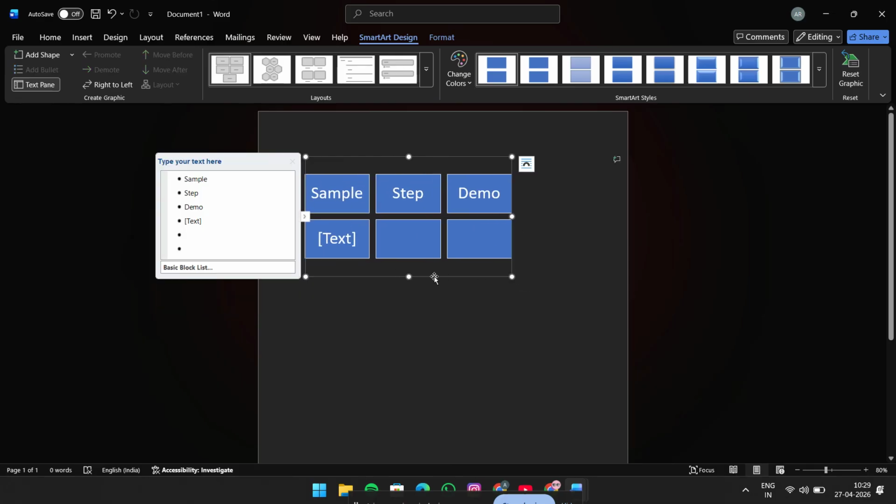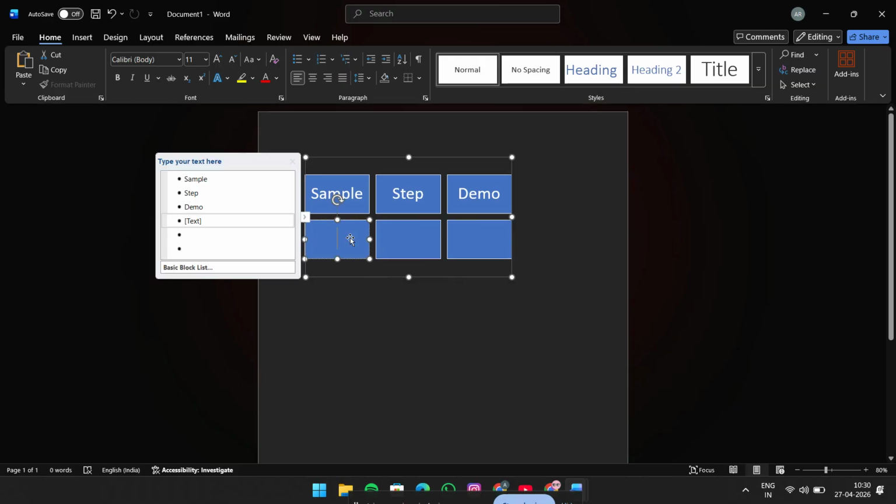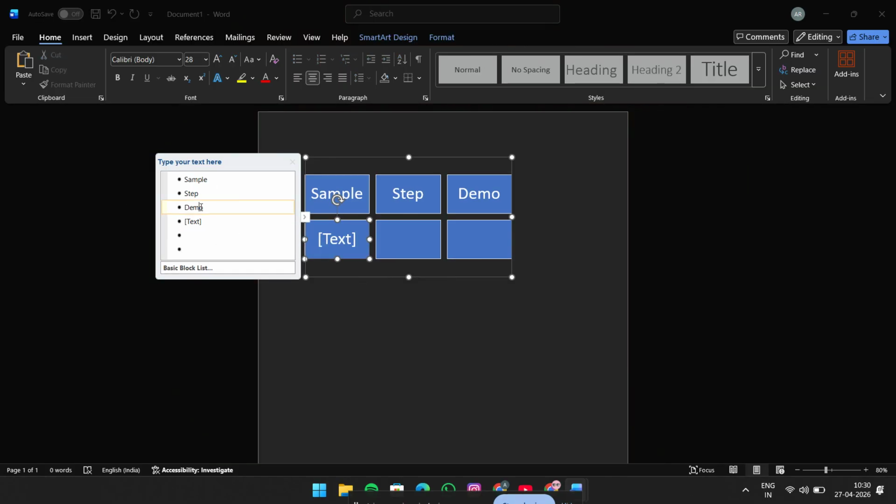Once your flowchart is complete, review it carefully to make sure everything is in the right order and the steps make sense. You can always go back and edit the text, change the layout, or switch the style until it looks exactly how you want. And that's it. You've made a flowchart in Microsoft Word using SmartArt.